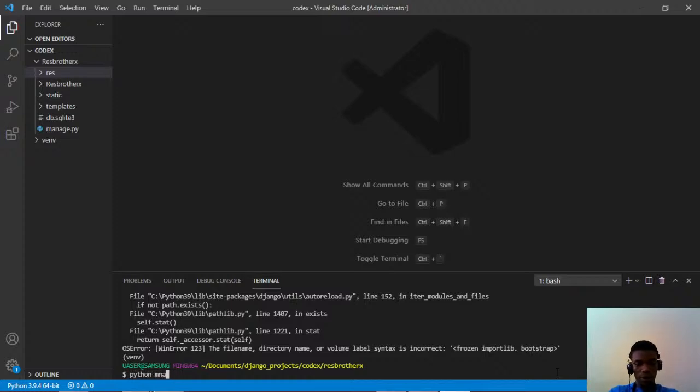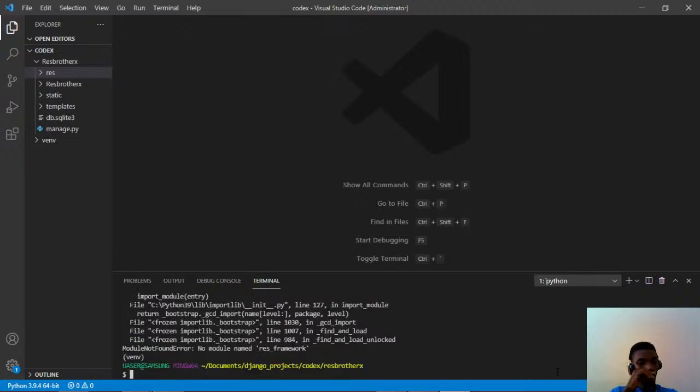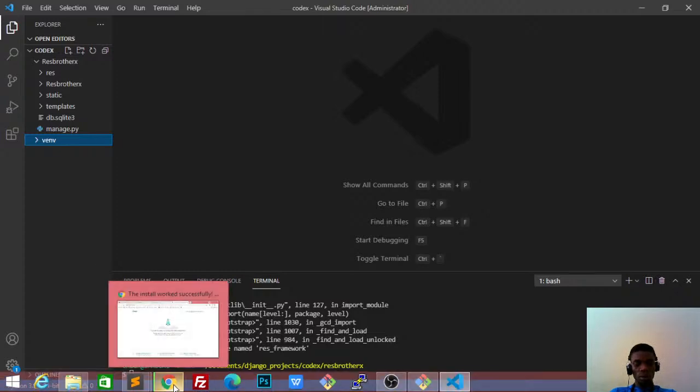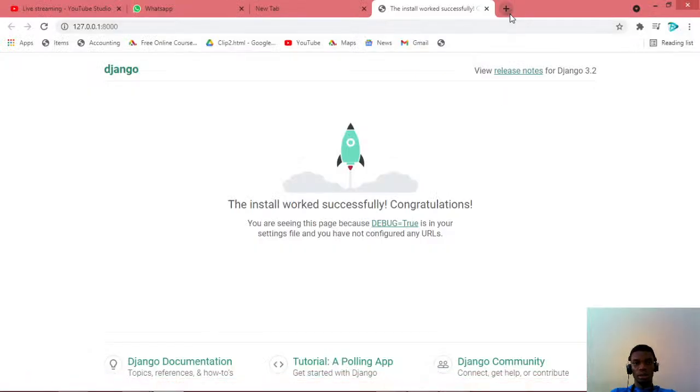Python manage.py migrate. This is already accurate. No module named rest_framework. Oh, okay. REST framework. It said no module named REST framework. So we need to install REST framework.